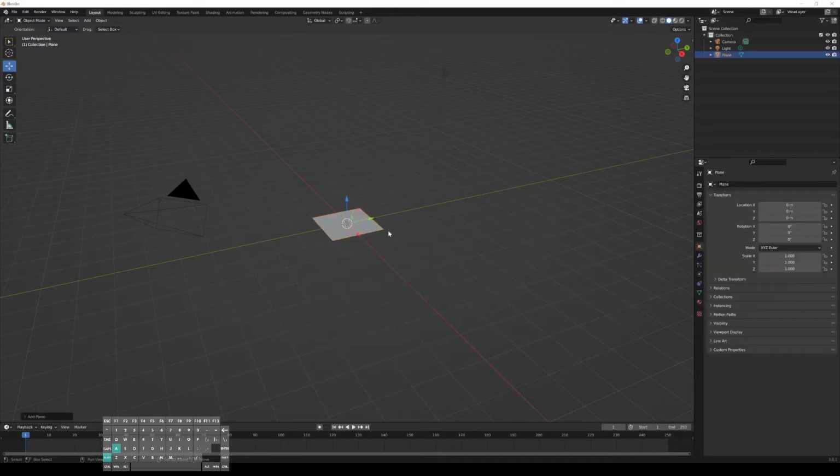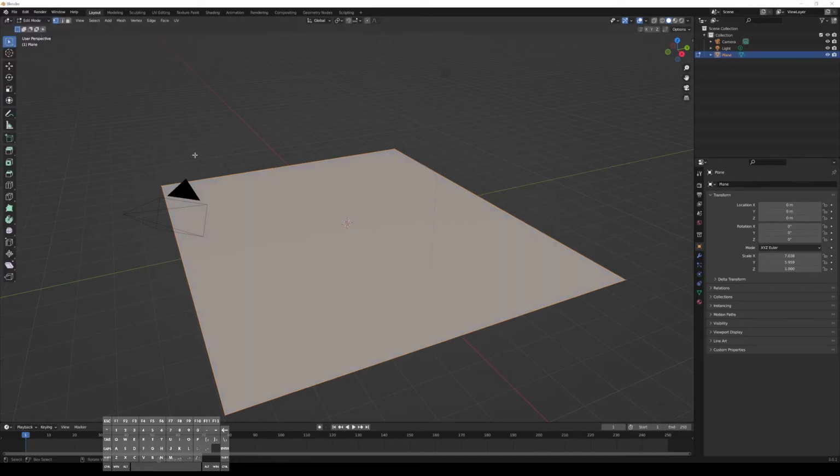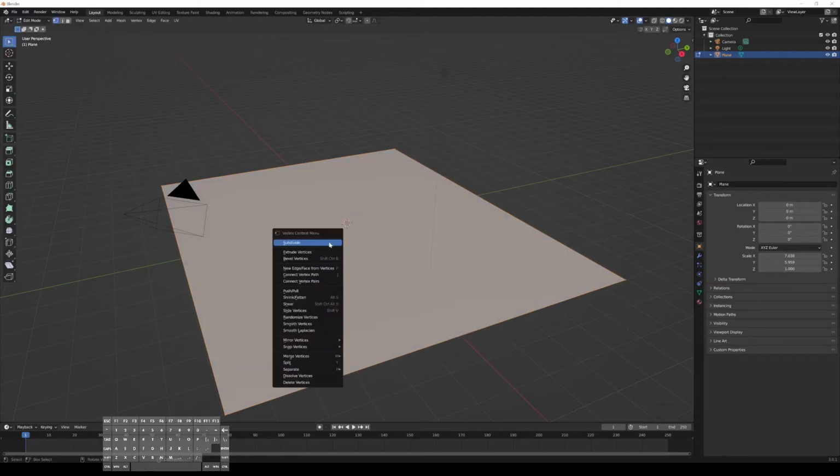To do this in Blender, create a mesh with SHIFT+A. Make sure you're in mesh edit mode. You can hit tab to switch between layout and mesh mode, or you can click on the dropdown. Once in mesh mode, right click on the object and select Subdivide.